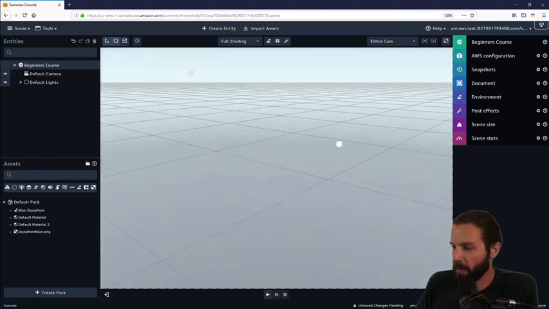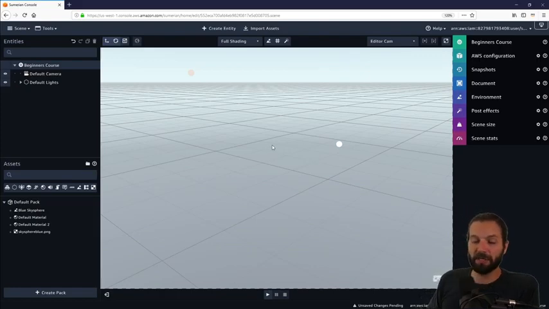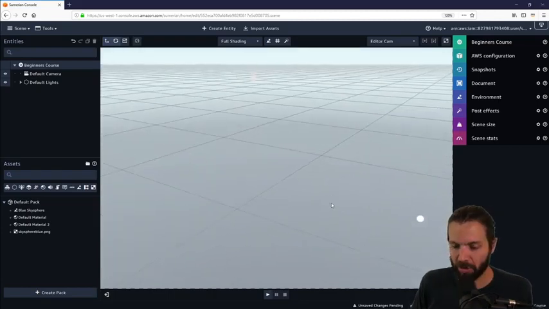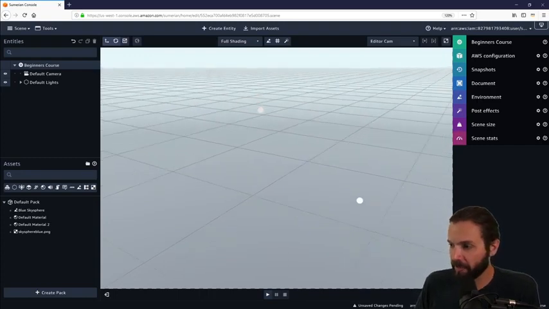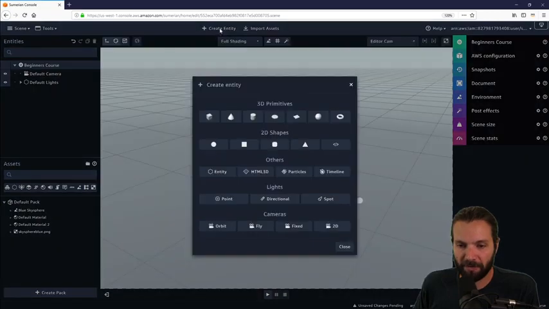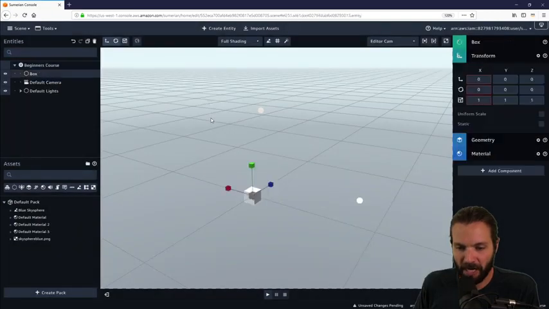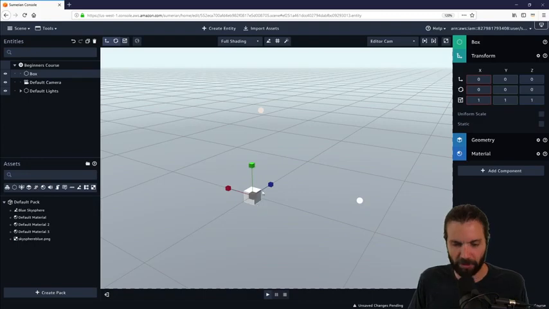All right. However, we do need to add a box, and the box will be the table that is going to be in our scene, and we're going to start with that table that you may remember from the training simulator scene. So let's add a box. Let's click Create Entity up here above the canvas. I will select Box. And we will get a box here in the middle.